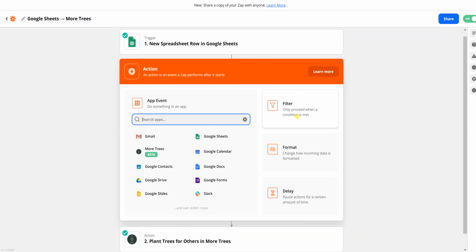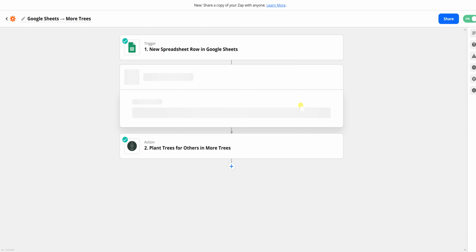And here I can add a filter. Like I said, if I only wanted to plant for orders over a certain amount, I can change the way that the data comes in, and I can also add a delay. If I didn't want to plant a tree for someone straight away, I might want to wait until the next day because that complements the customer journey. I can do that here as well. So I'll click on the filter just to show you.